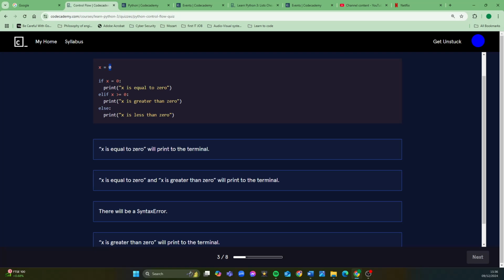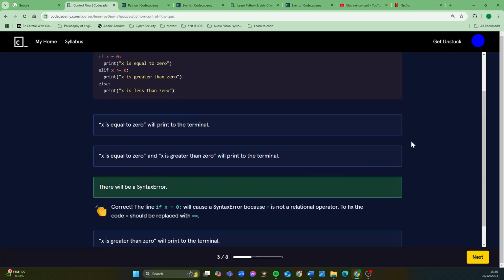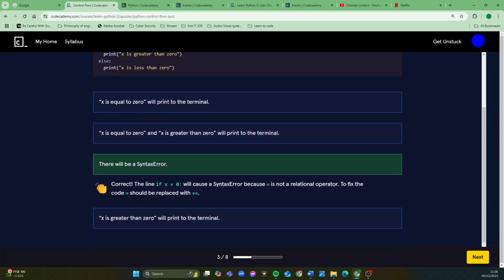X has assigned to it a value of 0. If X has assigned to it 0, that should probably be an equals operator. Print X is equal to 0. If X is greater than or equal to 0, print X is greater than 0, else print X is less than 0. But there'll be a syntax error. It will cause a syntax error because that character is not a relational operator. To fix the code, that character should be replaced with the double equals sign.